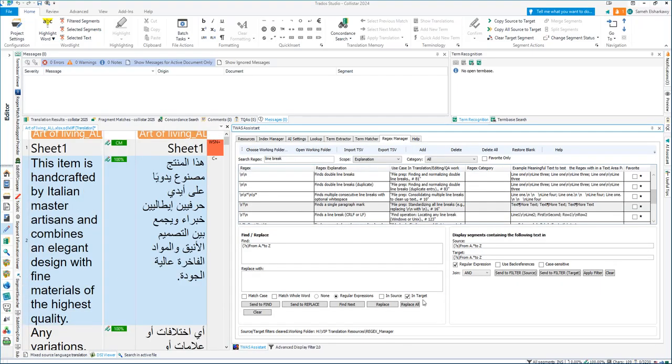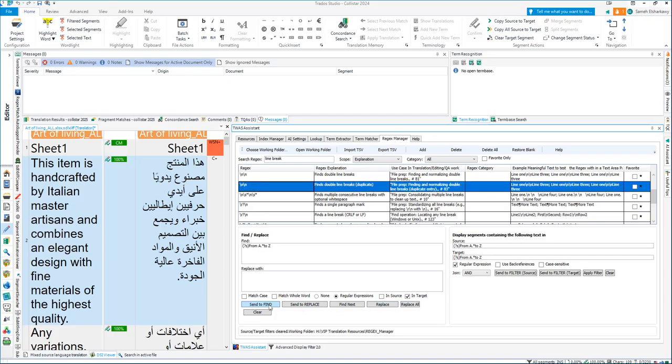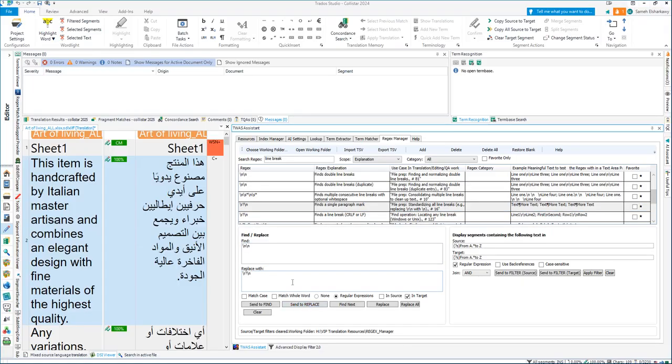The buttons here are your controls. Send to Find and Send to Replace quickly copy a selected regex from the grid into the appropriate box. Find Next will locate the next match in your document and jump to that segment. Replace will change the current match, and Replace All will update every match in the document at once.